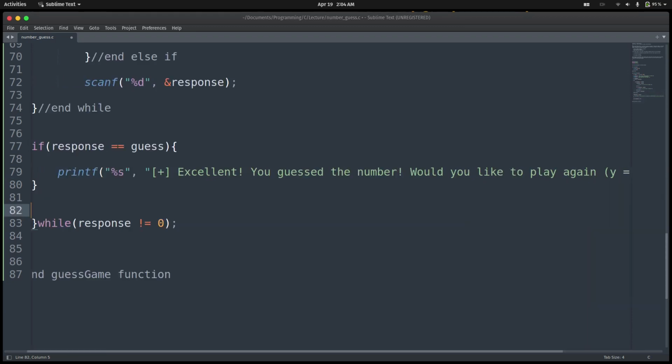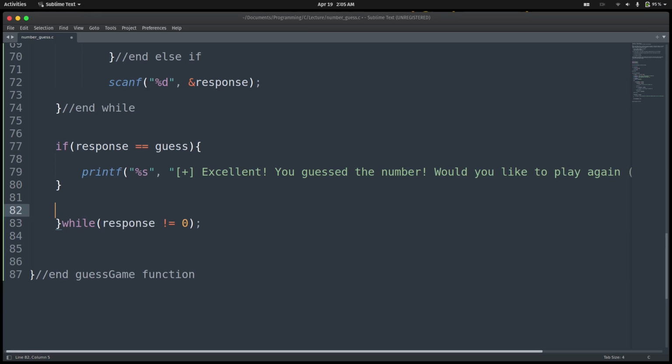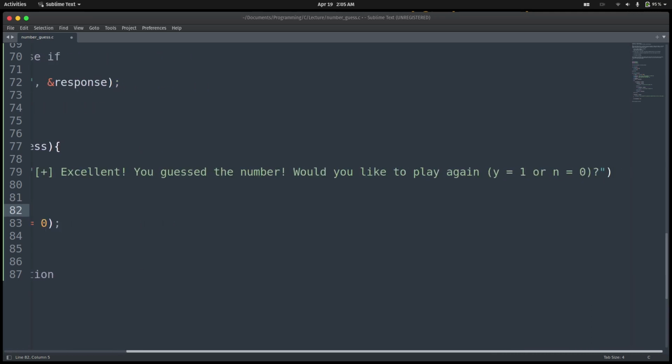So now the user is going to enter, as the case may be, while response is not equal to 0. All right, so we have this, and now depending, if response equals the guess, excellent, you get the number. Would you like to play again?